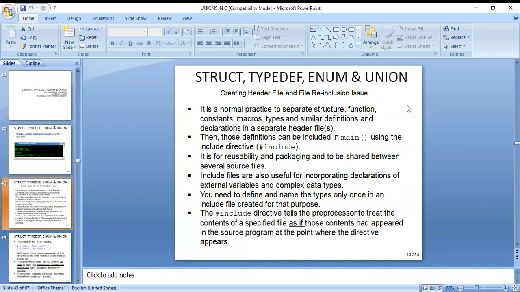Next you can see here creating a header file and the file re-inclusion issue. It is a normal practice to separate structures, functions, constants, macros, types and similar definitions and declarations into separate header files. Those definitions can then be included in the main function using the include directive. You can see here #include. That is called a preprocessor directive.